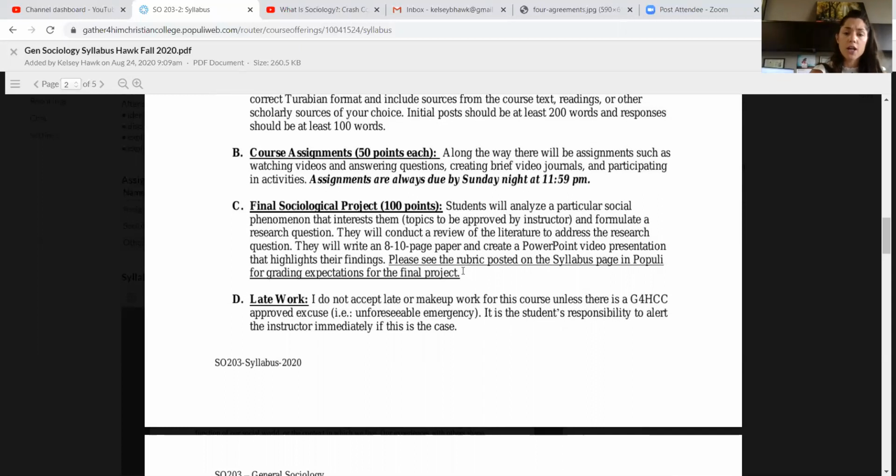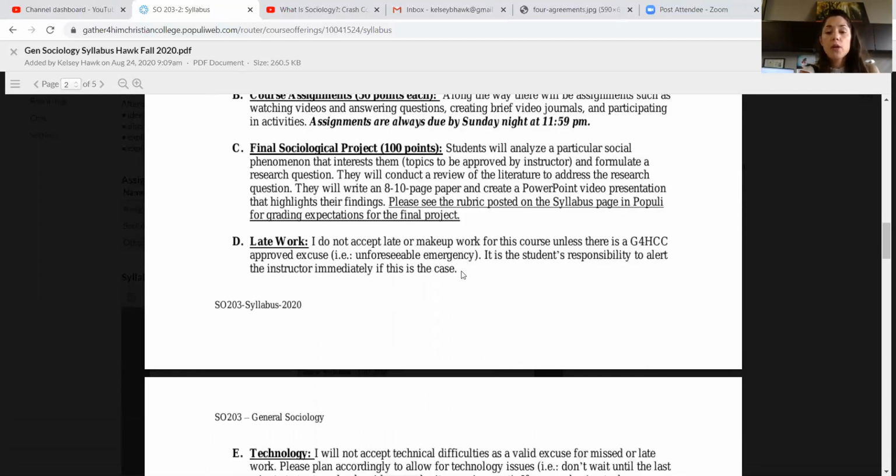And then your final project is worth 100 points, and it's going to be a little bit different than what we did in psychology class just during the time of COVID. We're not going to be able to go out and really do observations. So I wanted to simplify it for this semester, but you are going to be looking at a particular social phenomenon that interests you as we get into the text, and we'll go into more of that later, so don't get too worried about that now. But it's going to be an 8 to 10 page paper with a PowerPoint and video presentation by the end of class.